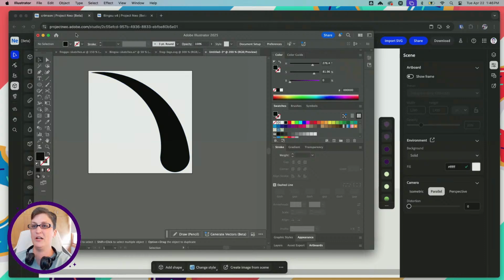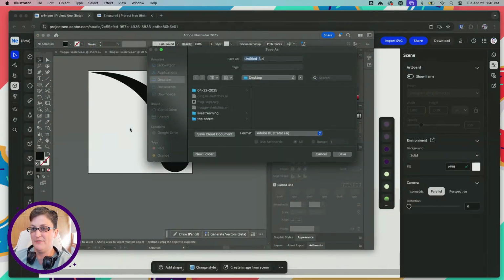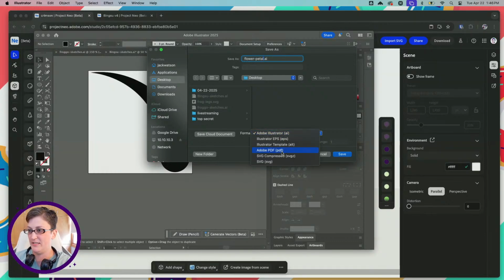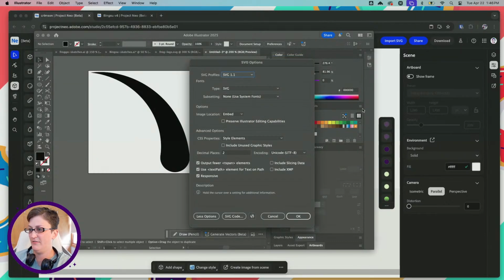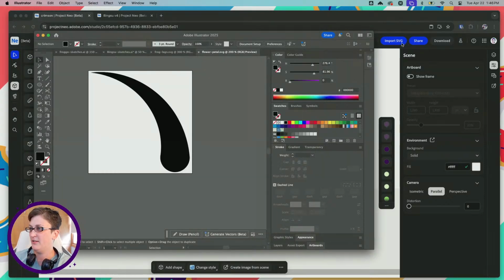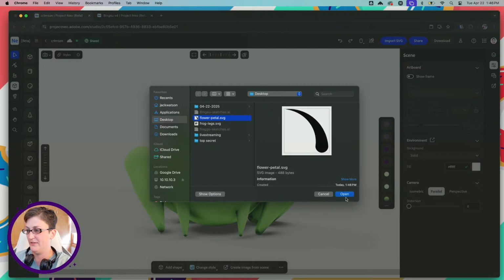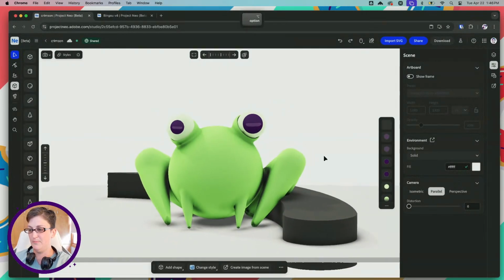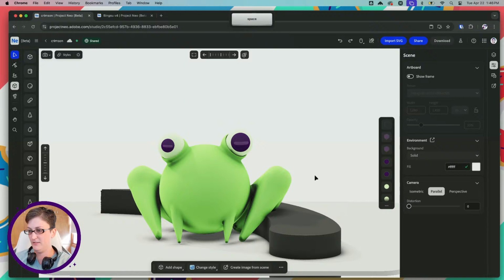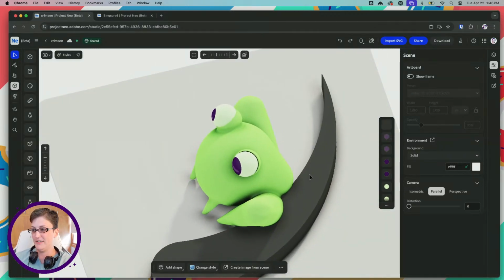So we're going to go to File, Save. I'm going to save another SVG. We're going to call this one Flower Petal. I'm going to make sure that I save this as an SVG. Hit Save. Hit OK. And we're going to import it in. Flower is the very important part to get on this. So we're going to open it. It's going to make it enormous, but that's okay. We're going to scale it down again.